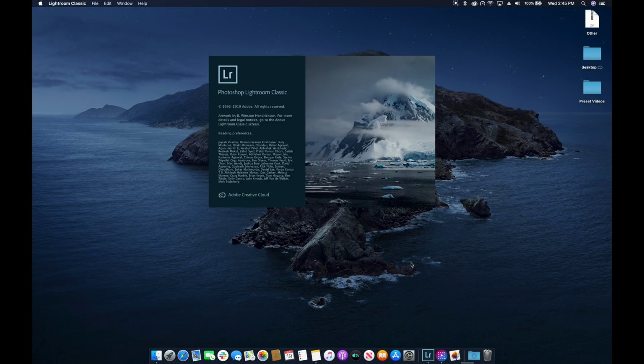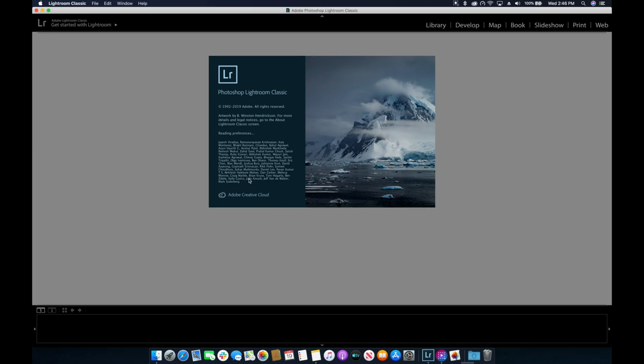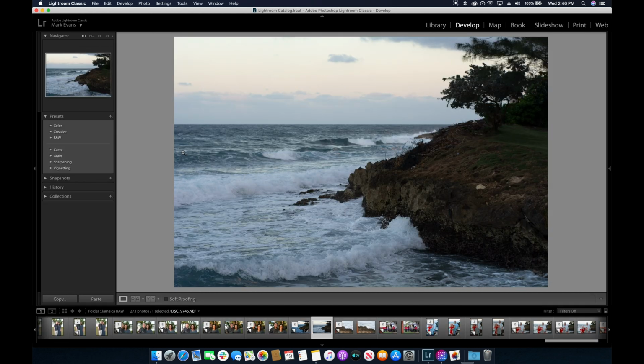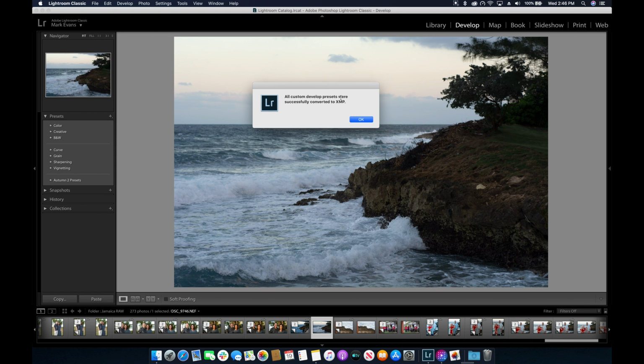Okay, so let's start Lightroom back up. One thing you'll notice that'll happen is that Lightroom is going to scan through its file structure, and it's going to see if there's anything new there, and we just put some new presets there. It's also going to see if the format is compatible. If it's not, then it will convert that format. There we go, we just saw it convert the format to the new XMP format for us.